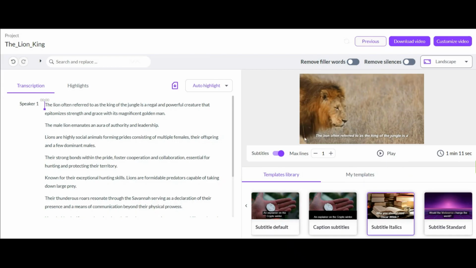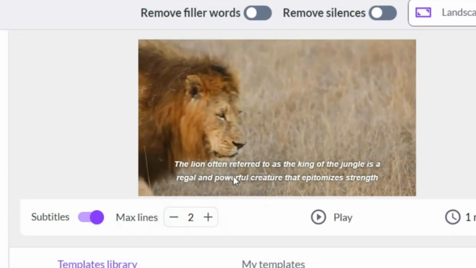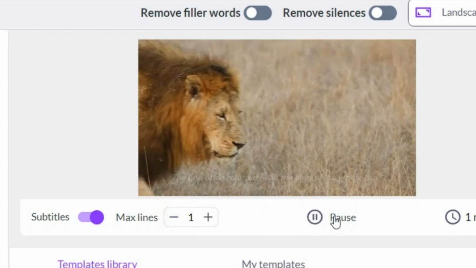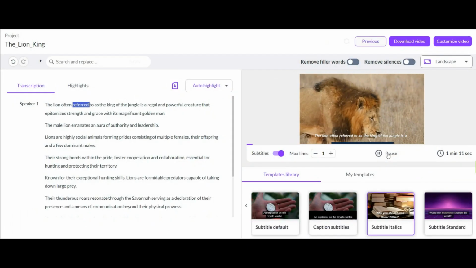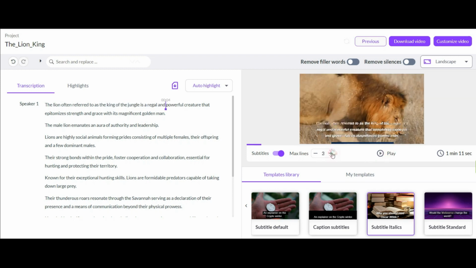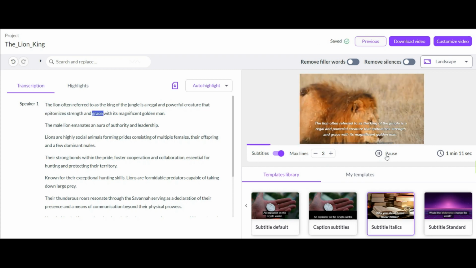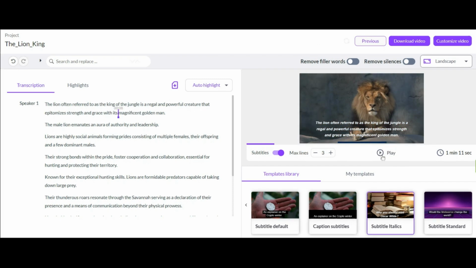The next thing I will talk about is this option. The lower this number here, the higher the speed of changing the subtitle, because it displays fewer words. Normally, I always set it to 1. I play it now. The lion, often referred to as the king of the jungle, is a regal and now I put this on 3 and play again. Powerful creature that epitomizes strength and grace. With its magnificent, you can see the difference now.